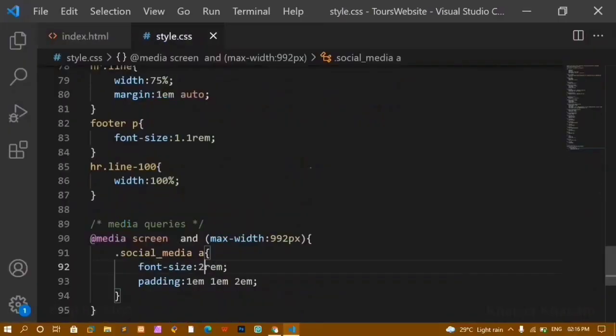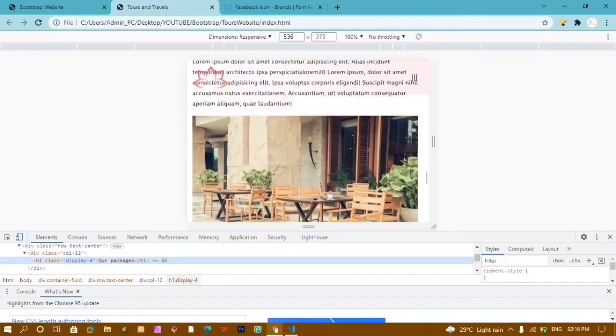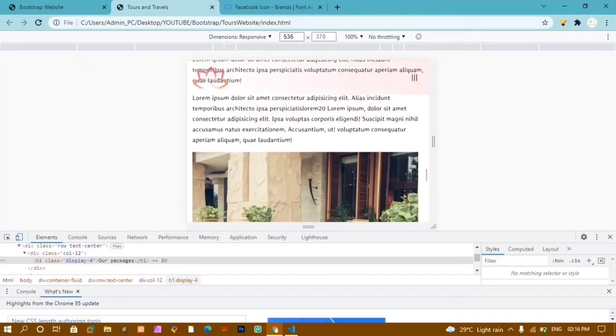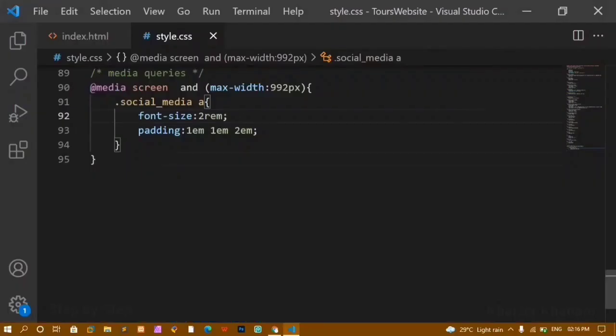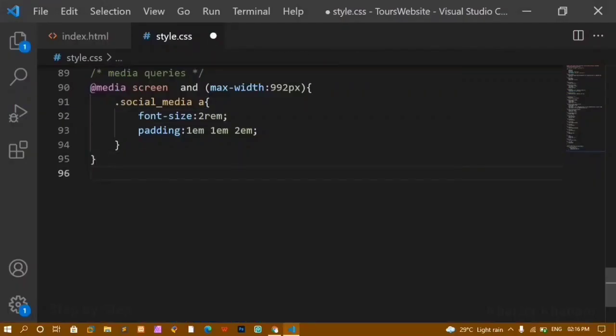I'll save this. Okay, now once you give this one, now you can see here I'll just refresh this. Now you can see I'm having the social icons, the font size has been decreased, and also I'm having this padding. Now next I'm just going to add one more breakpoint.